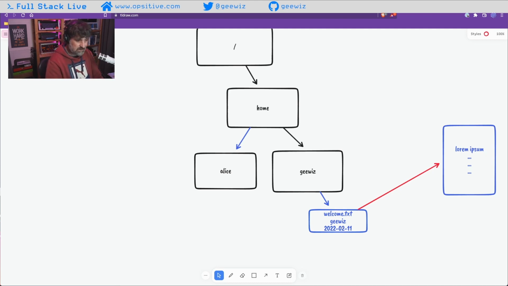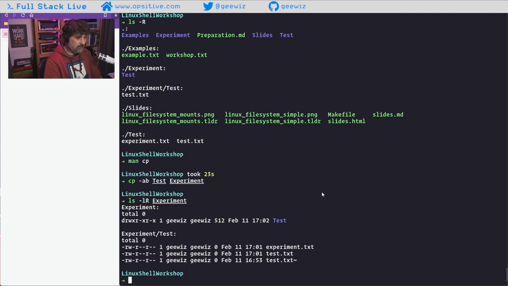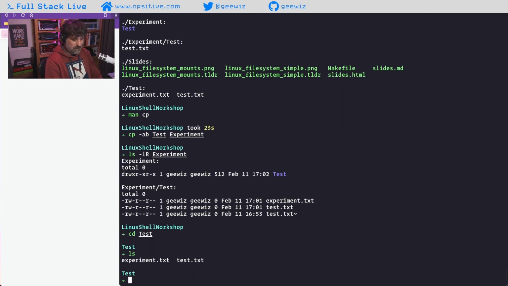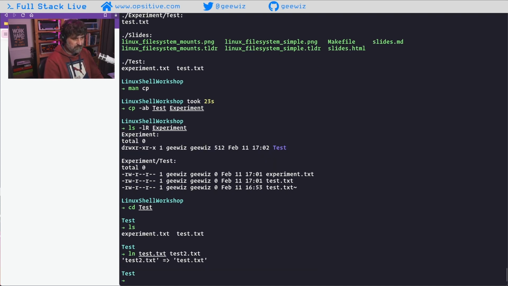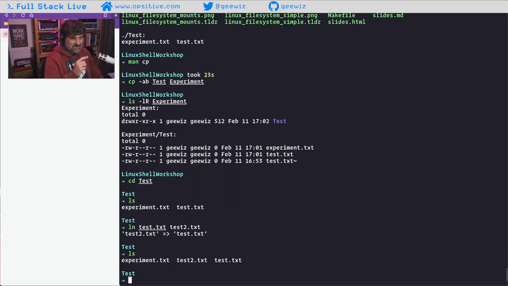So if I go back to my shell and we go into test, I can actually use ln like the copy command and say ln test.txt to test2.txt. Okay, now I get actual output even though the command was successful, so that's a bit of an exception to the rule. So if you take a look, there is now another file, test2.txt.